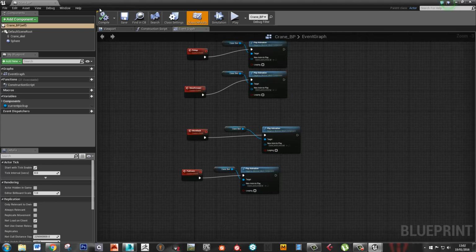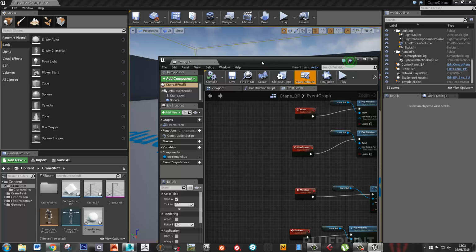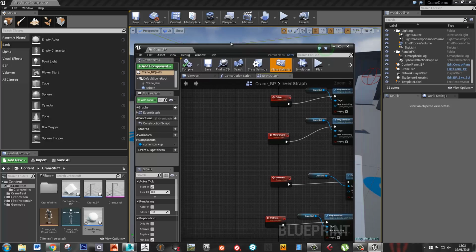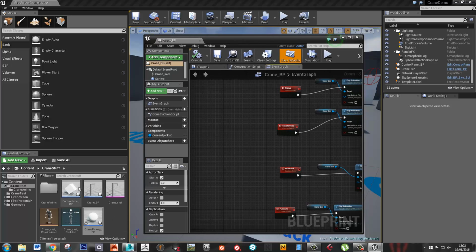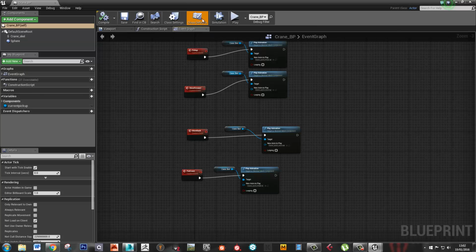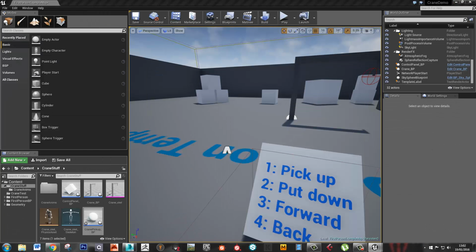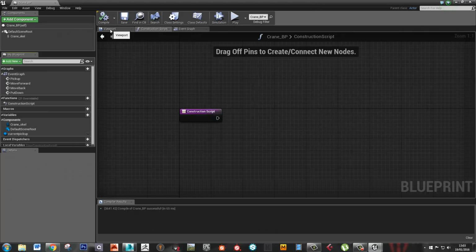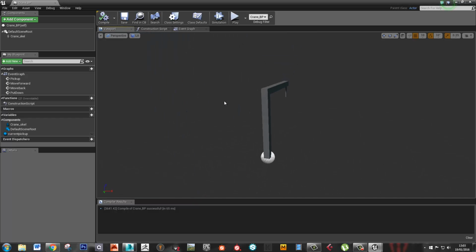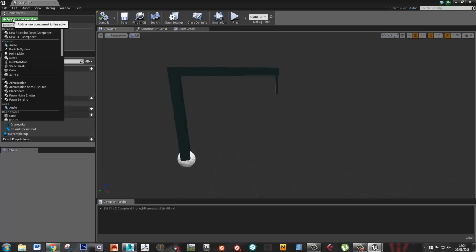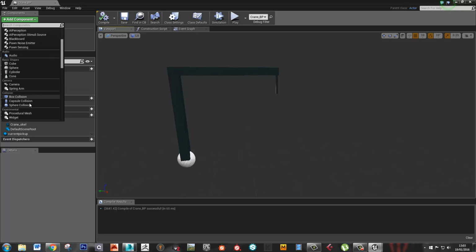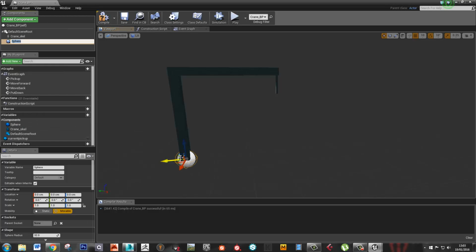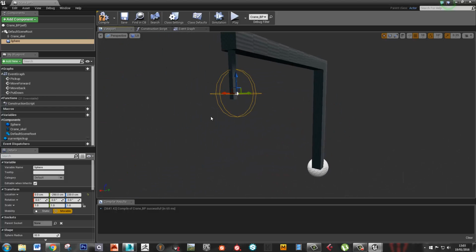Okay, so I'm in my crane animation now. Sorry, not crane animation, the crane blueprint. So not in the control panel blueprint, we've done that. I'm in the actual crane blueprint. And what I'm going to do is I want to check when something collides with the end of this. So I'm just going to create a little collision sphere like this, and I'm going to move it to the end there.